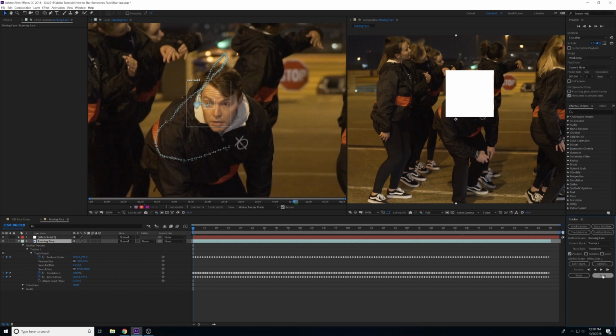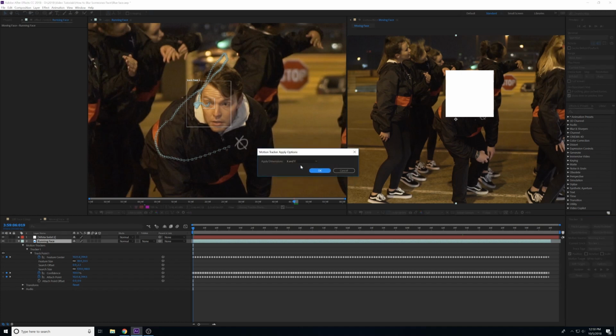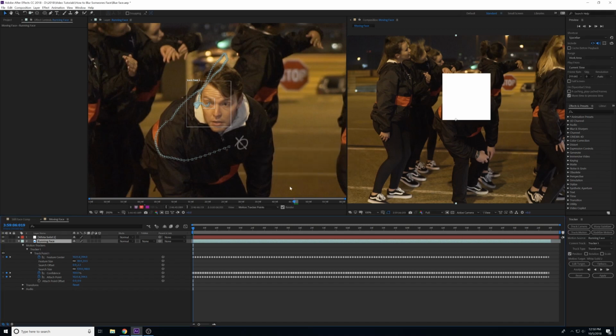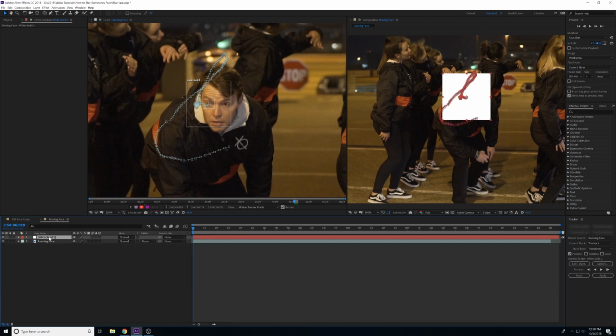And then we're going to hit apply, and then it's going to ask us apply what, and you can either go X, you can go Y only, or you can go what we did, which was the position X and Y. Hit OK. And what this has done is it has taken the feature center, the confidence, the attach point, and it has converted that data into position data that has now been applied to our white solid layer.